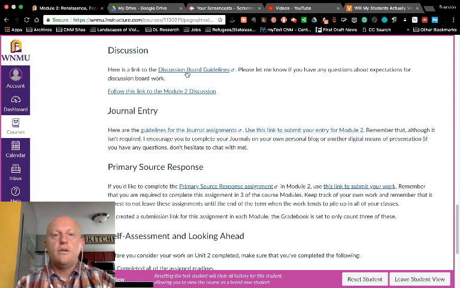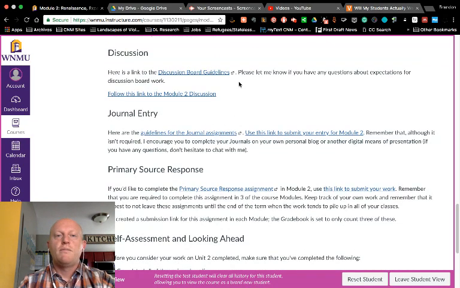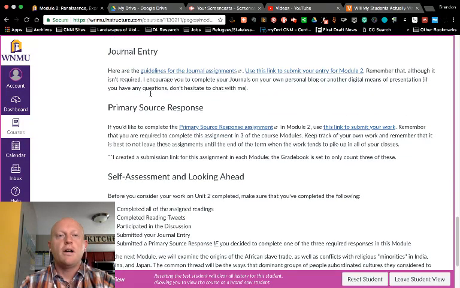This will remind you of the discussion board instructions. That first Sunday, the first week, remember that your assignment is to post a question, an open-ended question that requires some evaluation and analysis rather than just an identification of facts or ideas. If you have questions about that, please let me know. This link will take you to the Module 2 discussion where you can complete your work. And again, this is the structure for all of the modules.